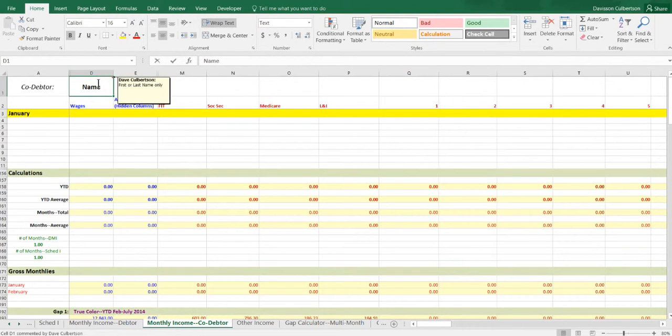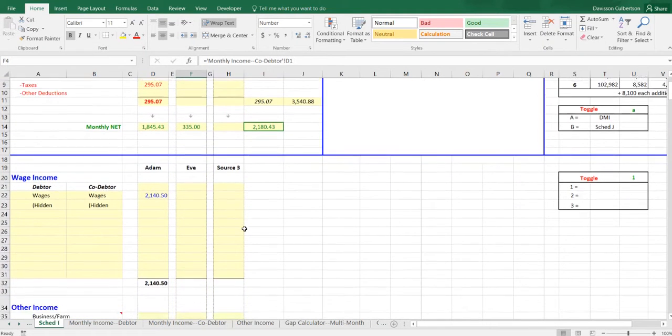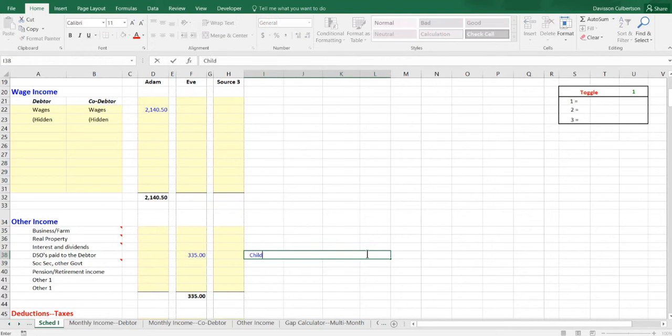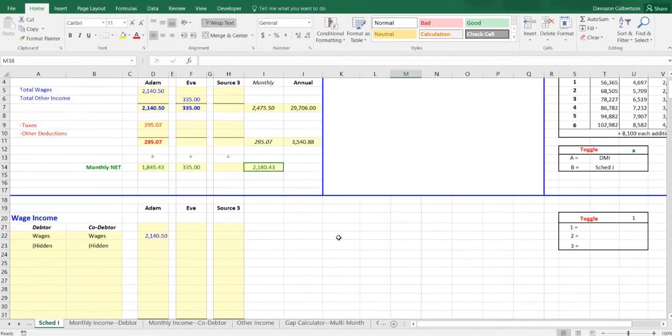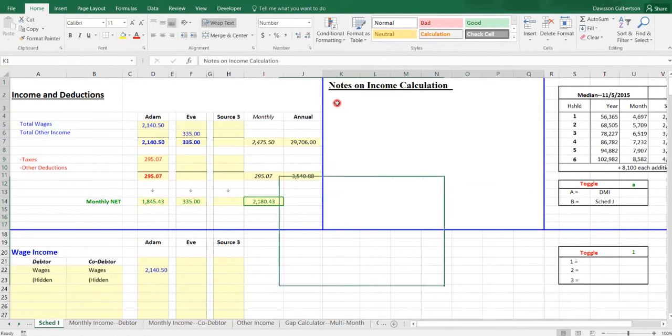Just to make things neat, we'll put her name in there as well. And in order to keep things straight, sometimes we might add some notes here. For example, if, let's say, the child support was kind of sporadic, we might make a note that child support is sporadic, meaning it might actually be less than 335 average, but for the sake of calculation at least, we're considering that they get the full amount that they're supposed to get each month.